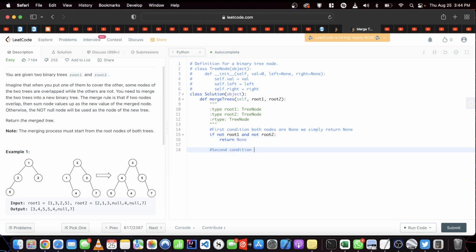Second condition, one of the nodes is none, the other is not. This will be if not root 1 and root 2, you return the one that's not none, right? Which in this case is root 2. And then if root 1 and not root 2, you actually return root 1.